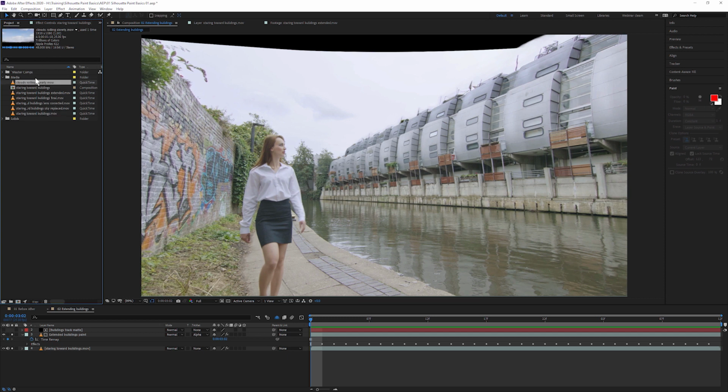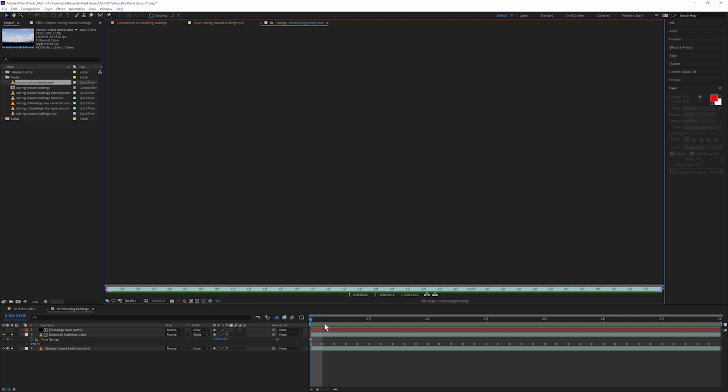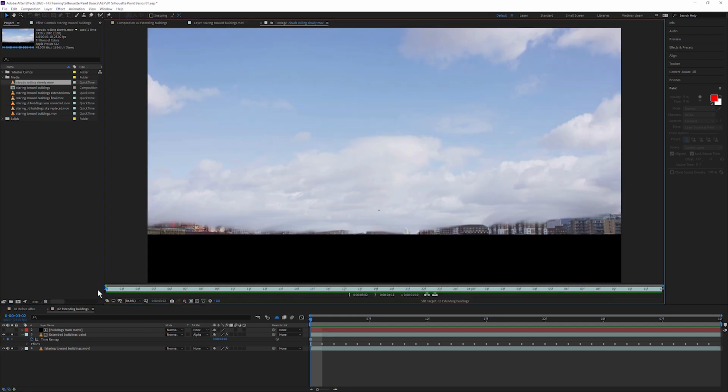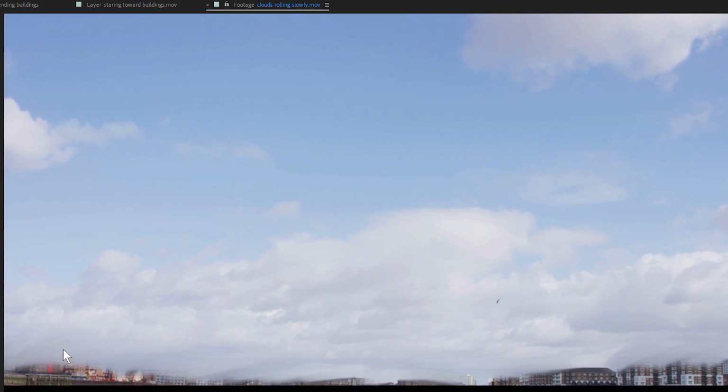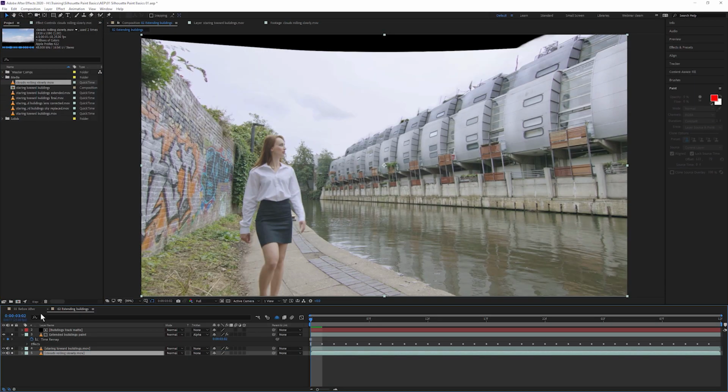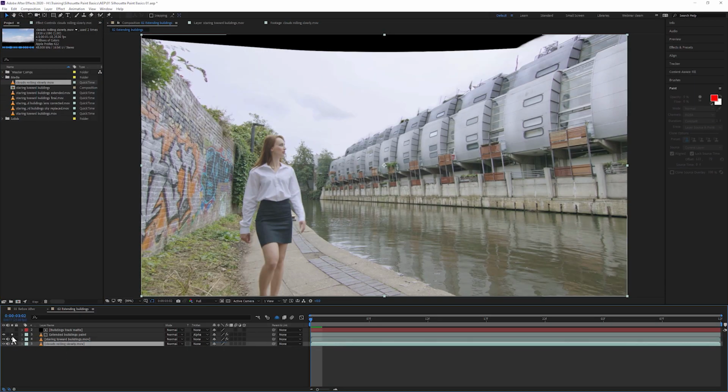So I already have a sky that I've created, which is called Clouds Rolling Slowly. Let's have a little look at that. It's some clouds. They're rolling slowly. And we have a little bird going in there. Maybe we'll see if we can bring the bird in as well. You'll also see that I've already painted out some of the buildings that we had obscuring the view down at the bottom. So let's bring our clouds rolling slowly down into the scene.